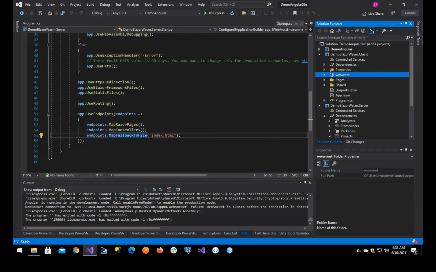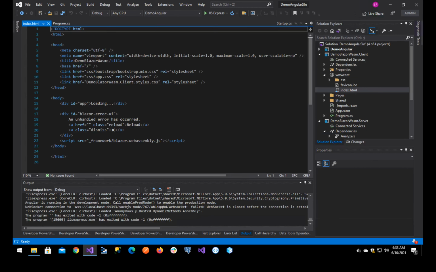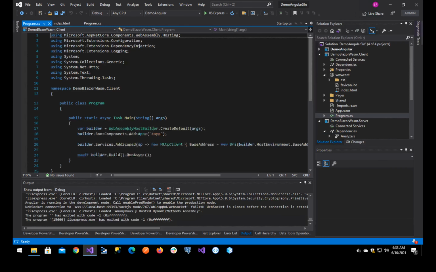Okay, the wwwroot from your client side has the index.html, right? And it has this line, div id equals app, loading. This is similar to the main selector in an Angular application, right? The thing is that this is configured in your program.cs. Okay.